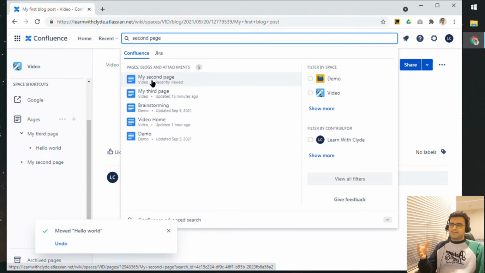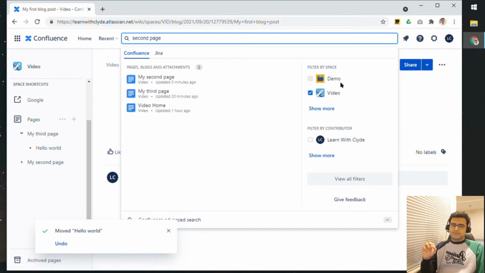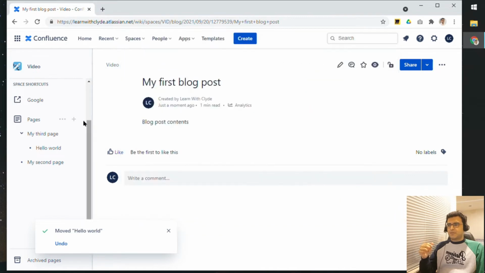Now of course, in this example it's a demo site, so you have fewer pages. If you have multiple pages showing up in your results, you can filter the results by your space. So I can say I just want it for this space and not the demo space. Or I can do the other way around, and you can see that the number of pages has decreased. I can also filter it by the contributors. If there are multiple people here, you can select those people you want to filter the results by. So that's one option of searching.